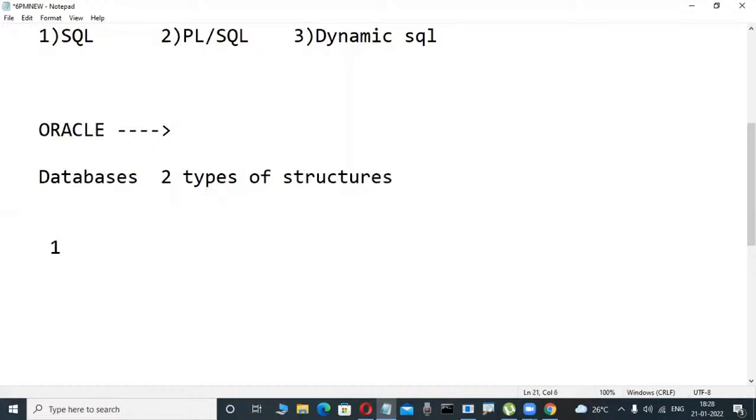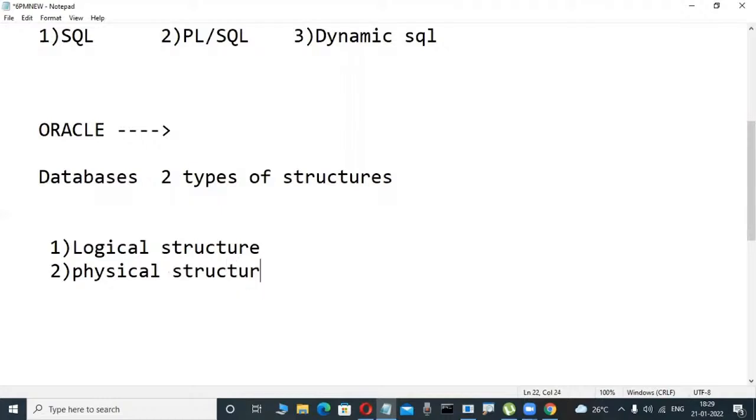Does anybody have an idea? Suppose you are taking Oracle, SQL Server, MySQL, DB2, or any relational database software you install in your system, two types of structures are there. One is logical structure. Database means it is a place where we can store structure. Another one is physical structure.